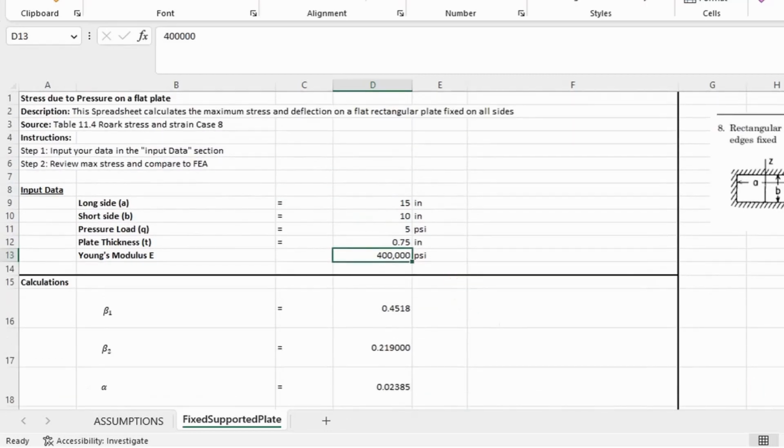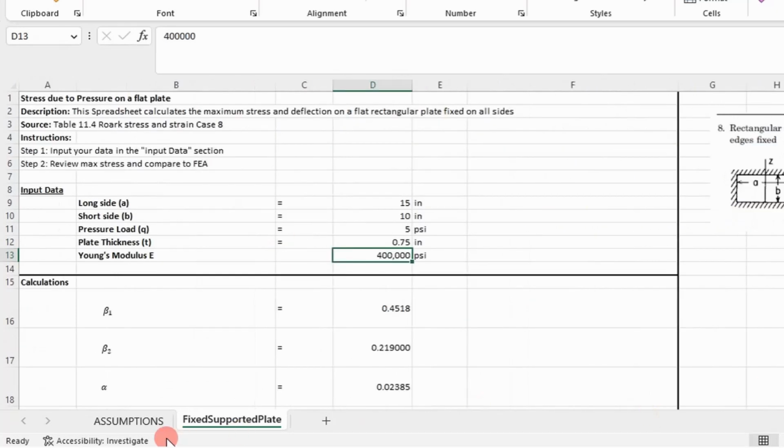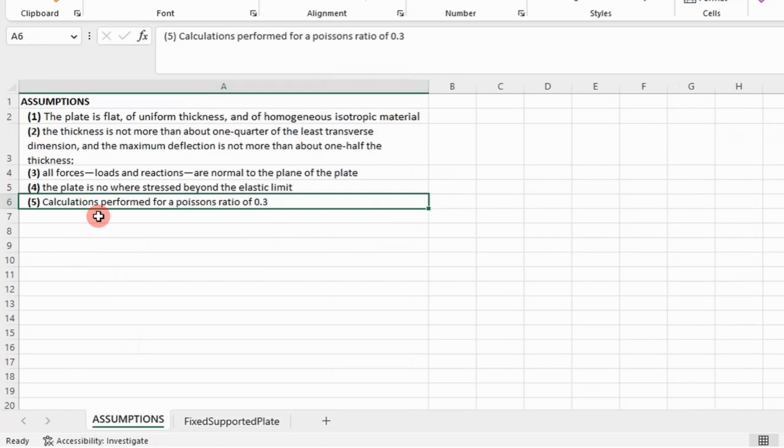You can see over here these are the values we used, but let's go look at the assumptions real quick just to make you aware of under what cases this formula is working. So we have 5 assumptions here. The plate is flat and must be uniform thickness and of homogeneous isotropic material. Assumption number 2, the thickness is not more than about 1/4 of the least transverse dimension, and the deflection is not more than about 1/2 the thickness.